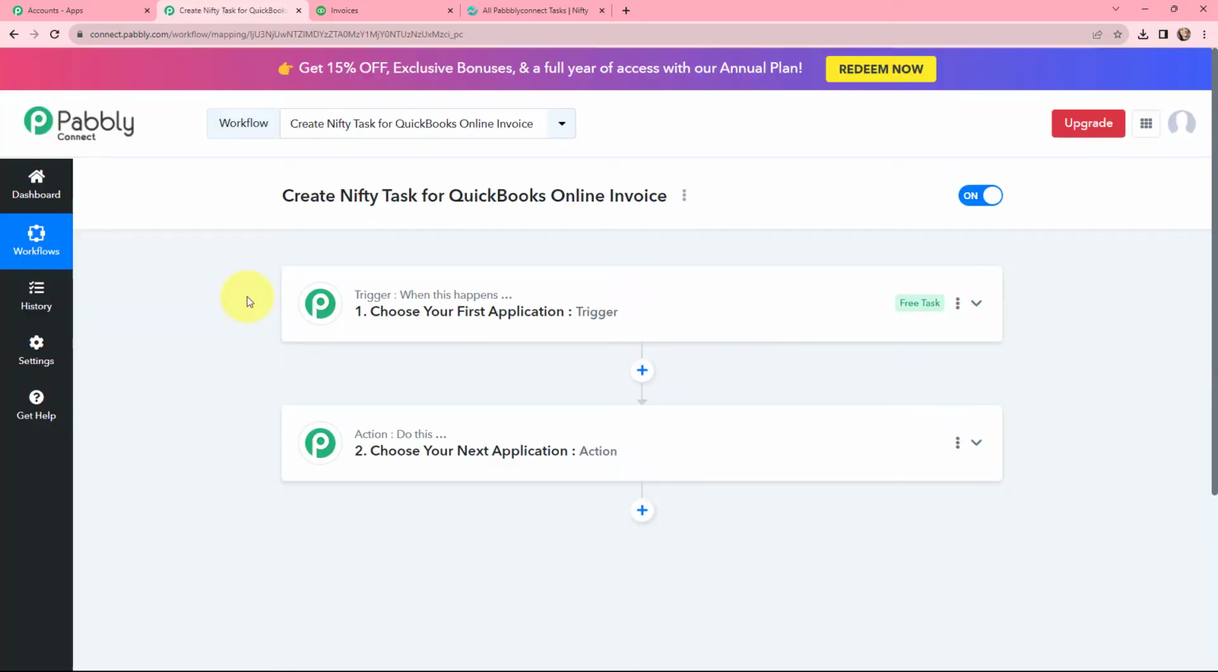So as I did that, now I have arrived on a very important window which consists of trigger and action. Basically, trigger and action are the two most important principles or concepts of Pabbly Connect, on which this entire automation and integration will depend. Trigger says when this happens, action says do this. Action is an automated response of your trigger application, and in a workflow you can only have one trigger but multiple actions. So now moving to my use case, that is to create a Nifty task for a QuickBooks Online invoice.